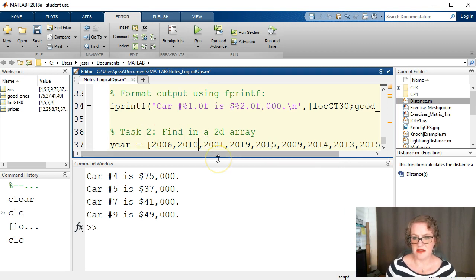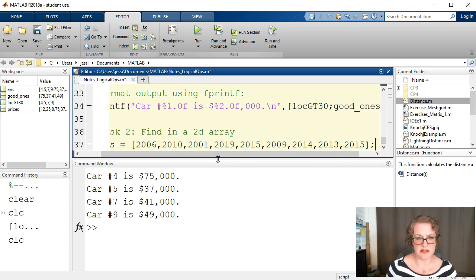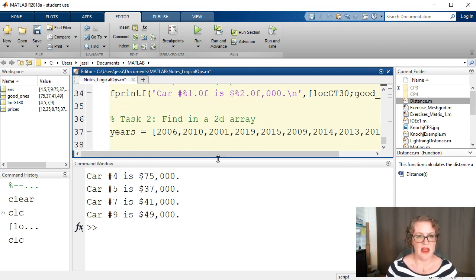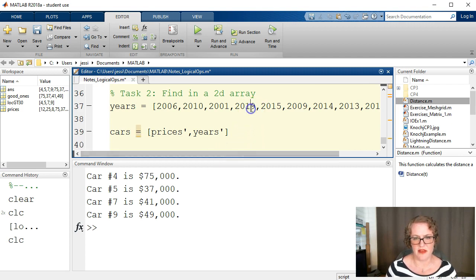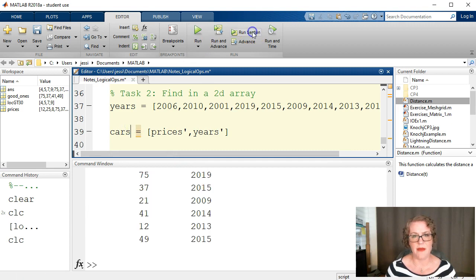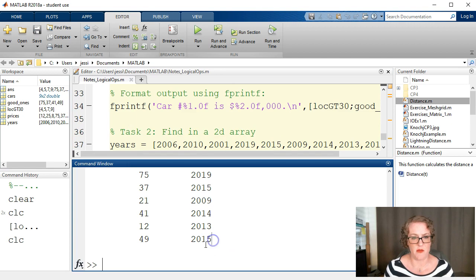So now that I have these, I'll call this years actually. Doesn't matter what they are, but if you want yours to come out like mine, that's okay. And I'll build a two-dimensional array out of the prices and the years. So I want these to be in a column. So I'm going to use prices as a column and years as a column. Let's just run this real quick and look at our cars array. And you can imagine if we had more information about each of the cars, we could have more columns. But this is prices and years.